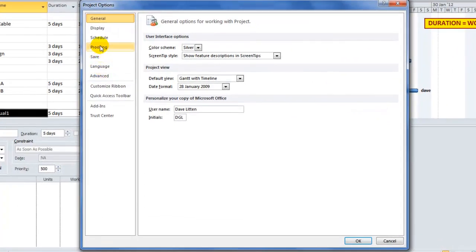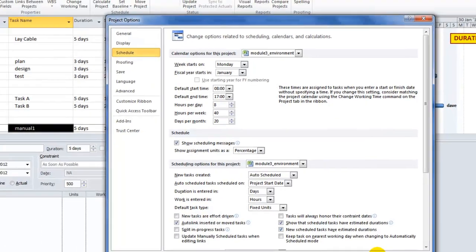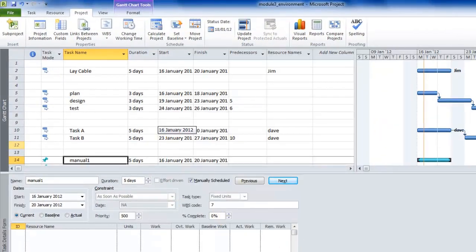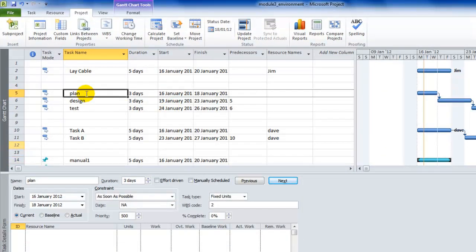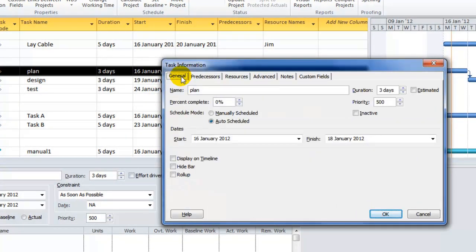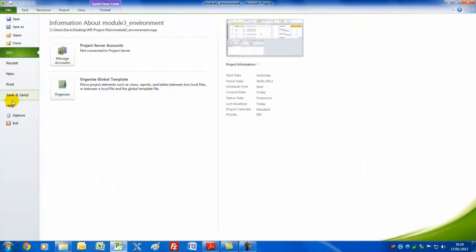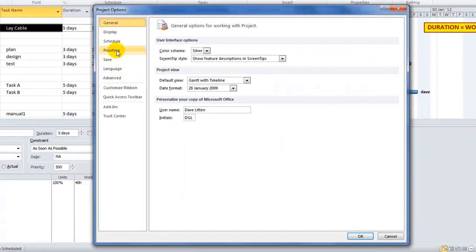So going back to Options, Schedule, new tasks are auto-scheduled. If they're not auto-scheduled, or whether they are and you don't wish them to be for whatever reason, if you double click on any task name, I'll just choose Plan and go to the General tab, you can see you've got a little radio button here where you could change it from auto to manual or vice versa. I'll leave this as it is for now. Okay, back then to Options, Schedule.